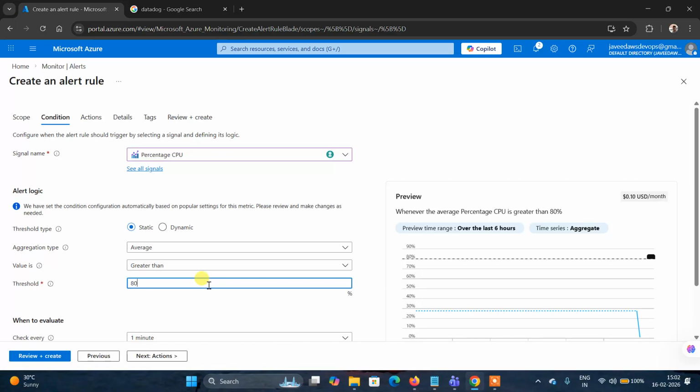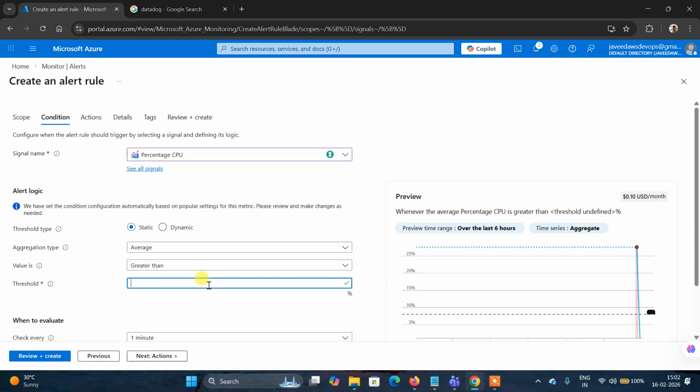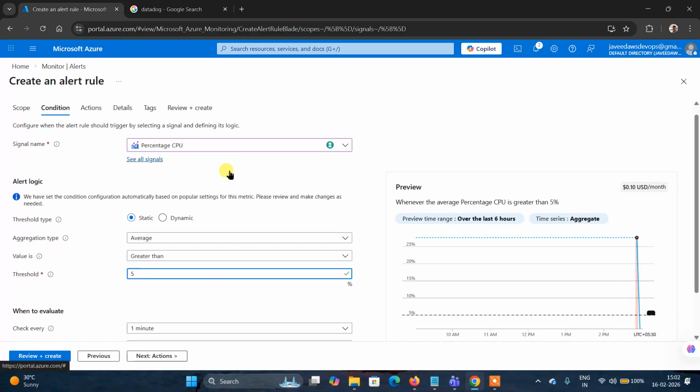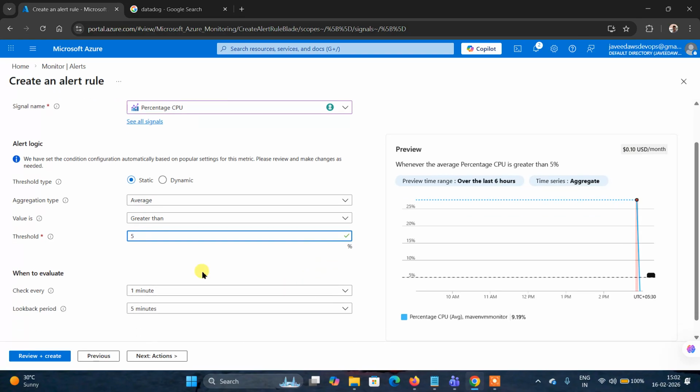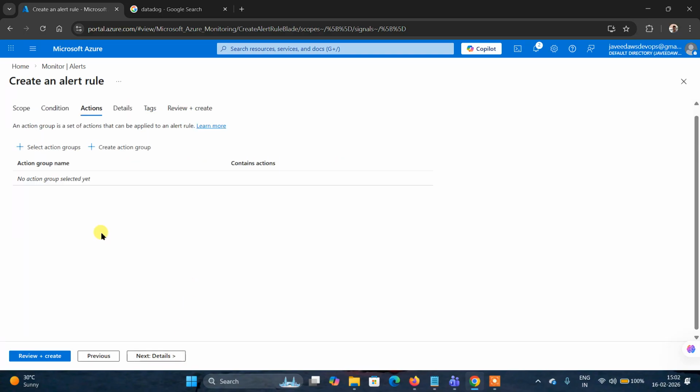In this one, when the threshold is more than 80%, what happens? We need to get an alert and it needs to respond. Selected which metric? Percentage CPU. And I selected the threshold as 5 minutes, and it needs to check for 1 minute. It means the CPU percentage is only 5%.